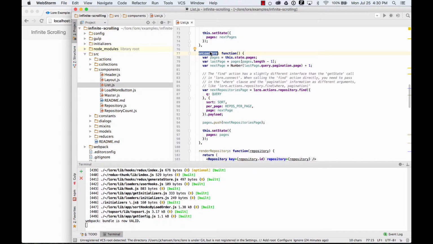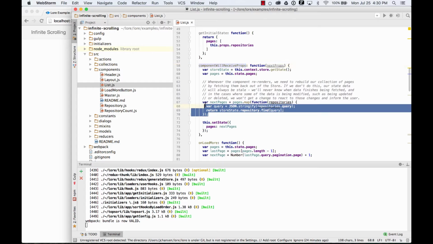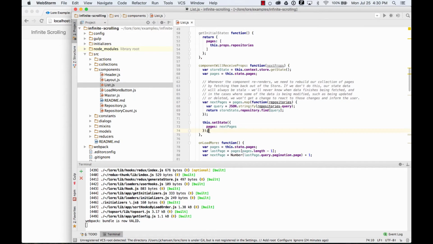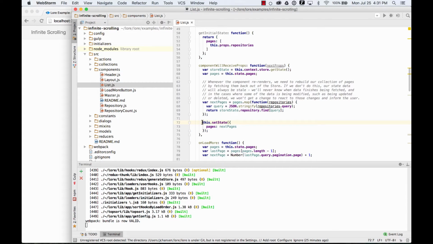When the user clicks on the Load More button, the component figures out what the next page of data should be, fires an action to retrieve that page, and pushes the placeholder result into the array of pages. Once the data returns from the server, the component will receive props method is called, and the component extracts each of its pages from the store and resets the state. This behavior is what allows this component to detect when the new page has returned or when data in any of the pages has changed.